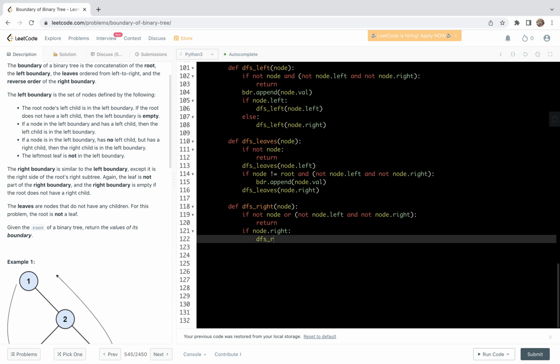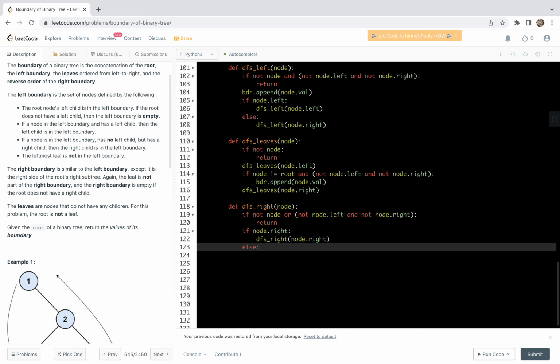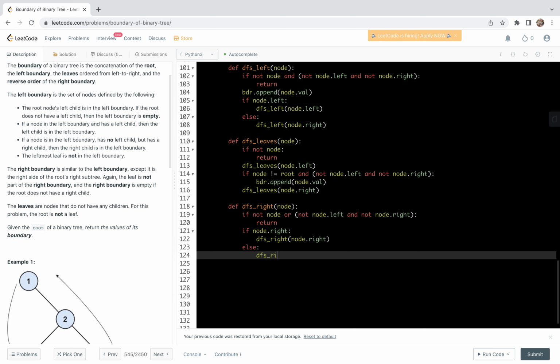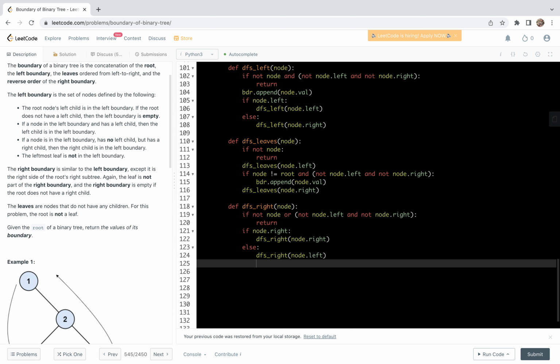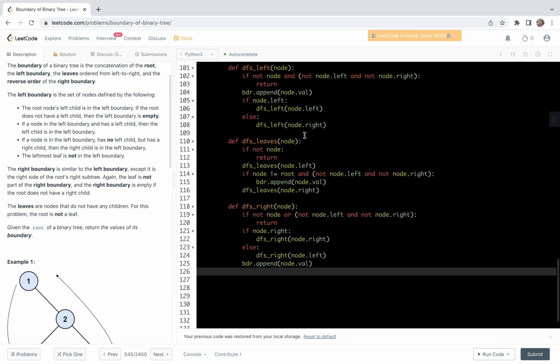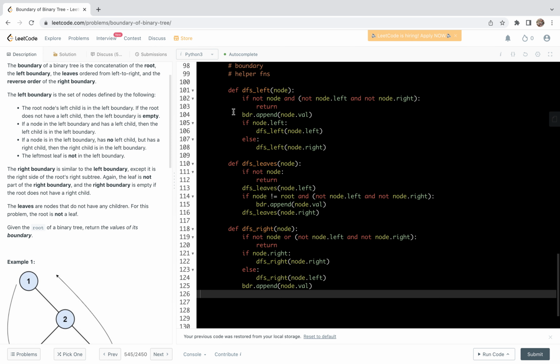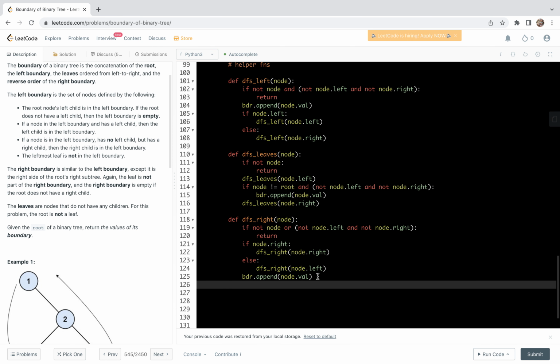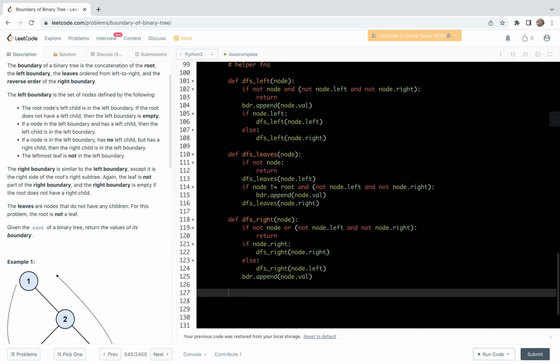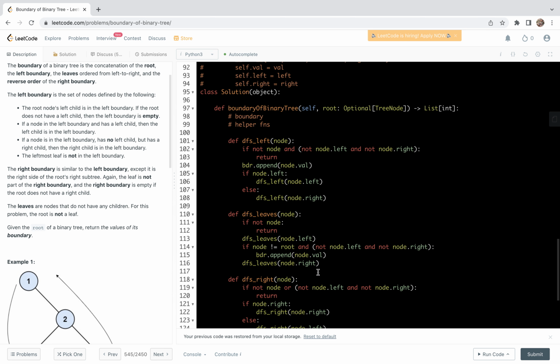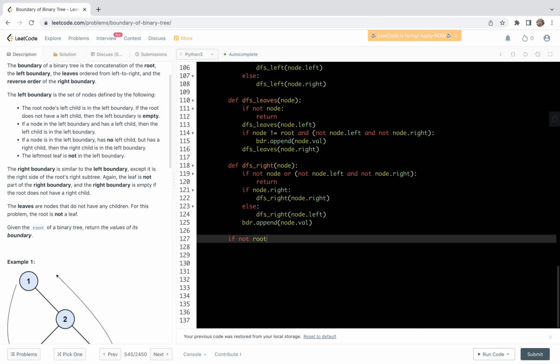So here, if we have right subtree, what we're going to do is dfs right. So we're going to do node right. Otherwise, we're going to dfs right, node left. After we did right, left, then we're going to do boundary append node value. So these are the three helper functions, right? Once we finish this, we can regard them as workers. So what we can do is to do the problem logic.